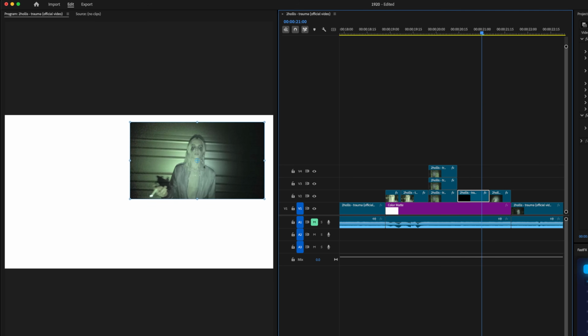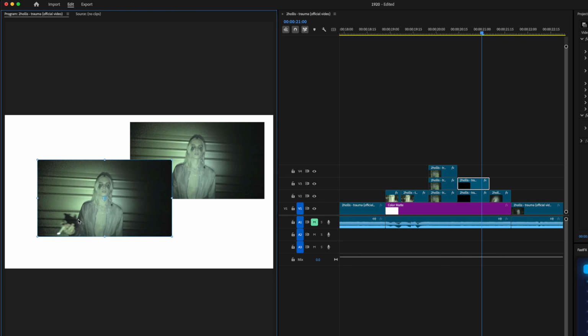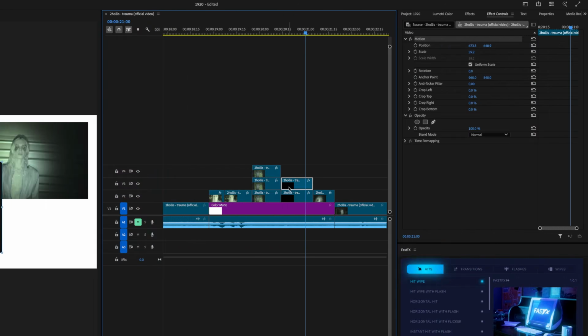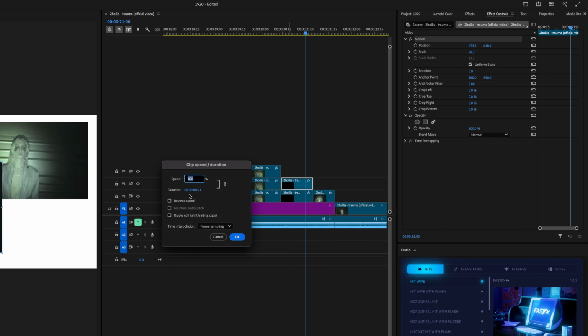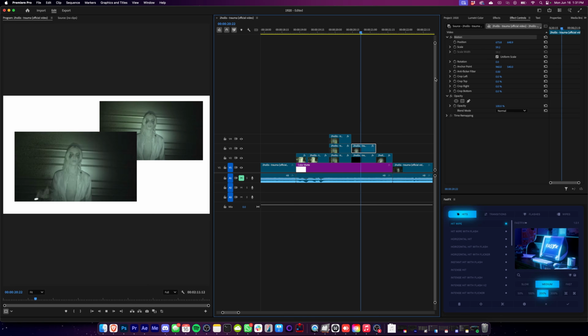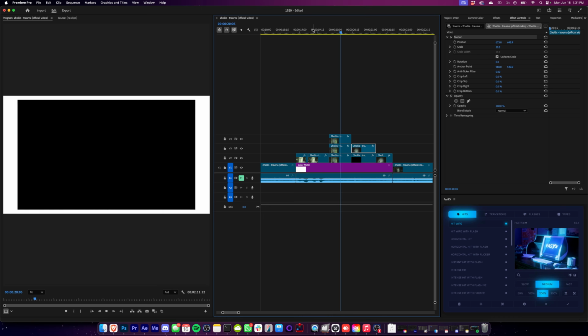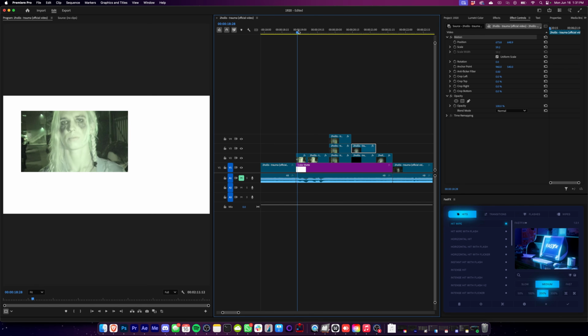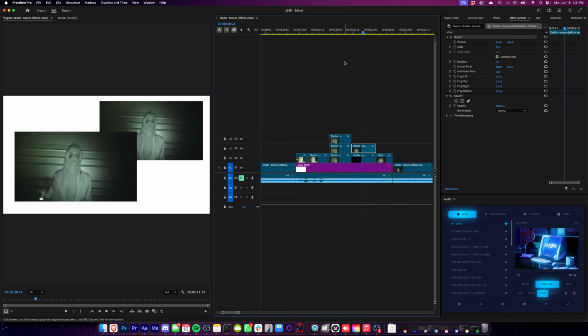Maybe a little bit more room, we could put this one here. And then another cool trick you could do is if you reverse this here, you have one playing in normal and one playing in reverse. So that's another style that they do on their videos.